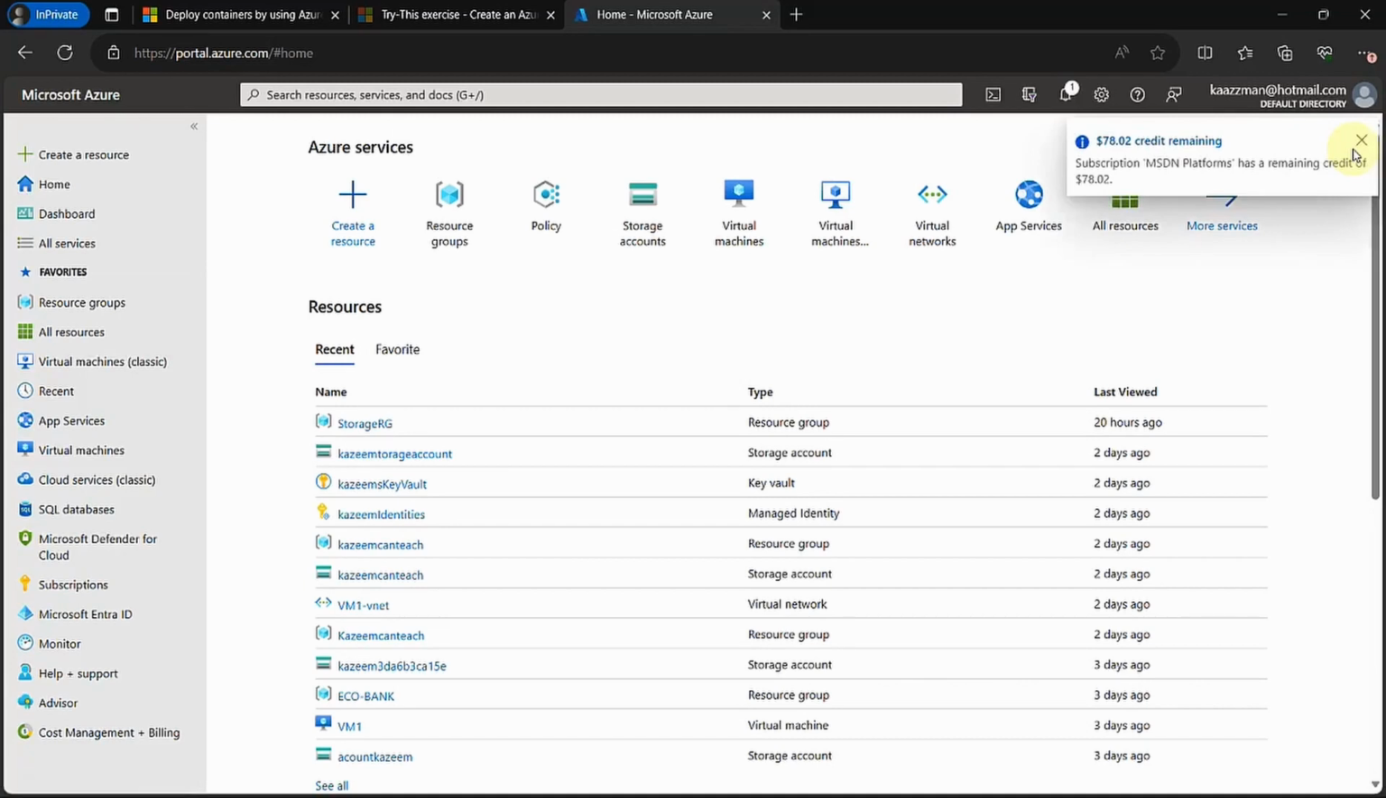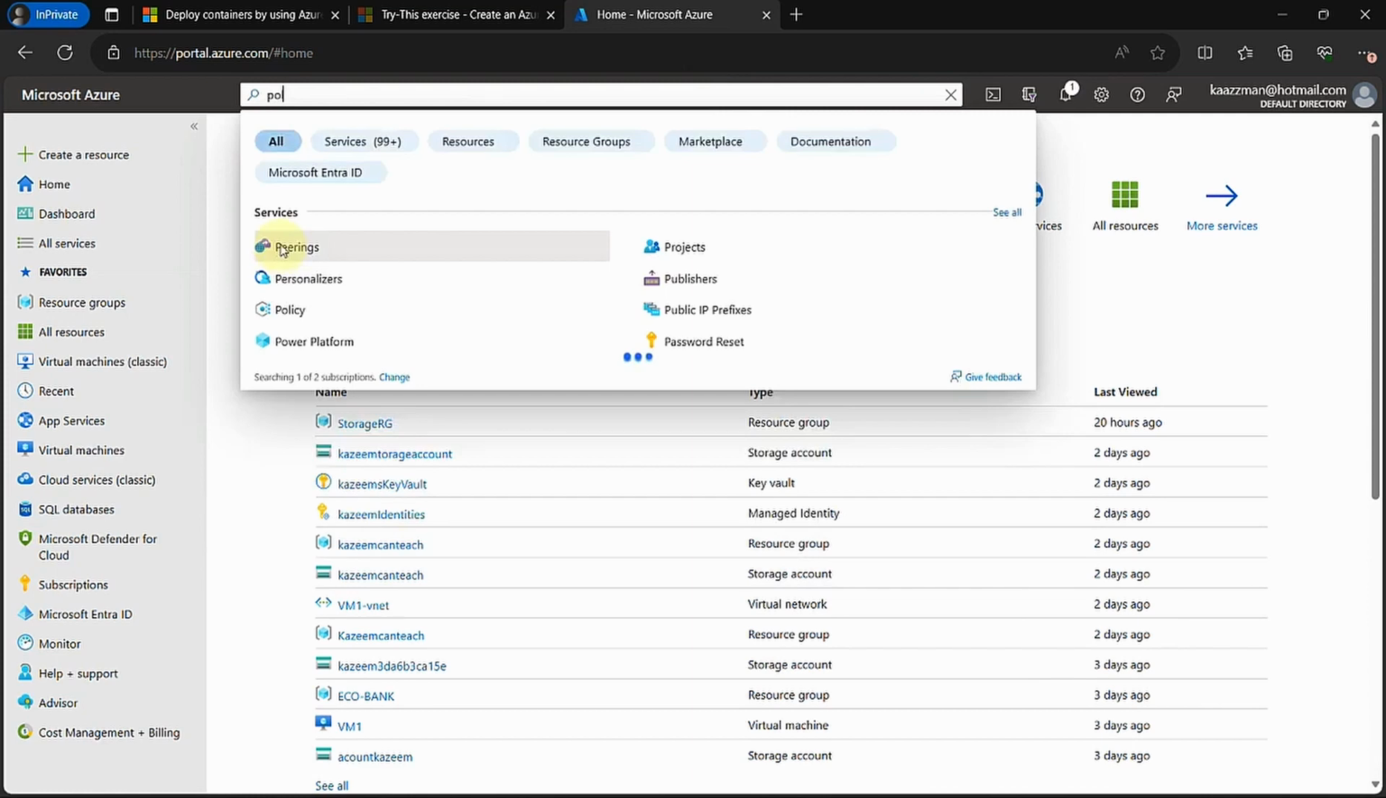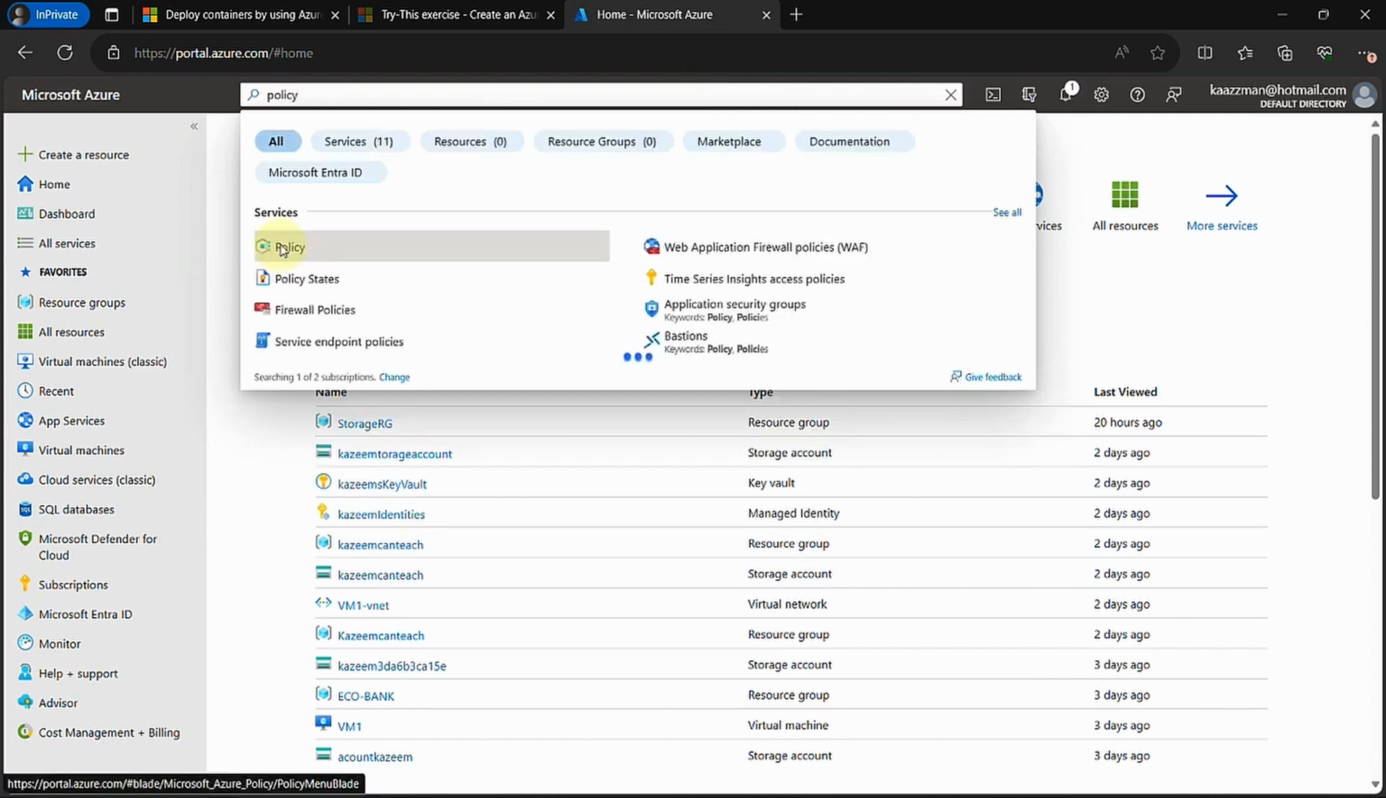All right. Let's see how to set up Azure Policy using the Azure portal. I am in the Azure portal here, and from the search box, I'm going to type in policy. Let's give it a click.